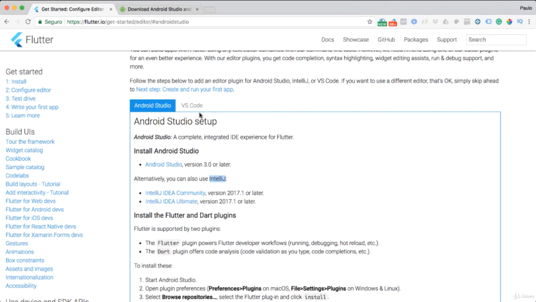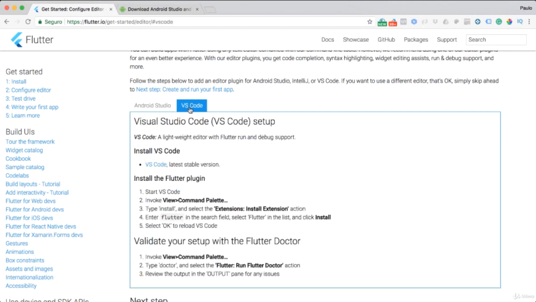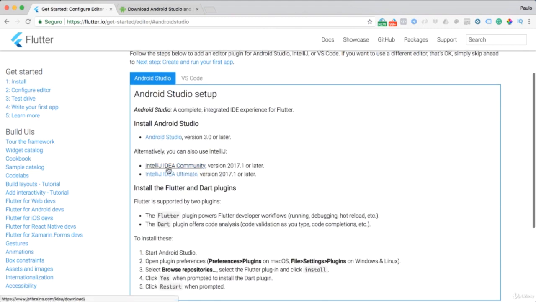So what are we going to do? In this course, I'm going to use IntelliJ, but if you wish, you can also use VS Code, Visual Studio Code. There's a setup here you can follow if you wish to do so. But I encourage you to follow exactly what I do if you're new to this.